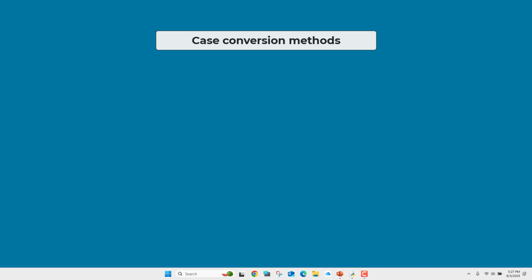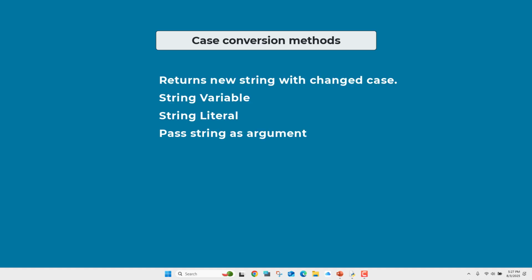Case conversion methods in Python are built-in string methods used to change the case of characters in strings. Python strings are immutable, meaning once you create a string, you cannot change its content. If you try to modify a string, a new string is created instead of modifying the original. So these methods don't modify the original string, but instead return a new string with the changed case.